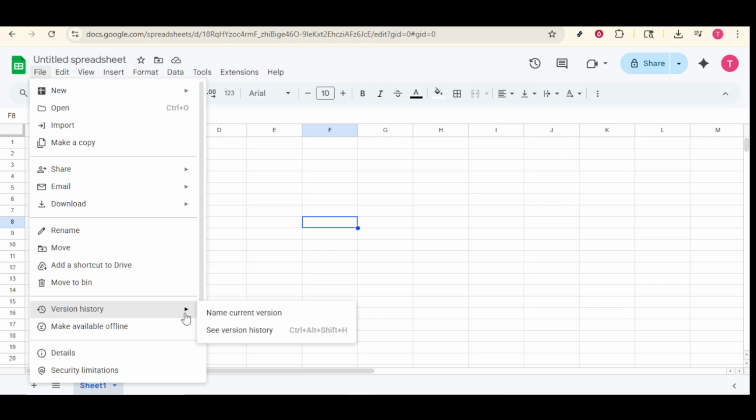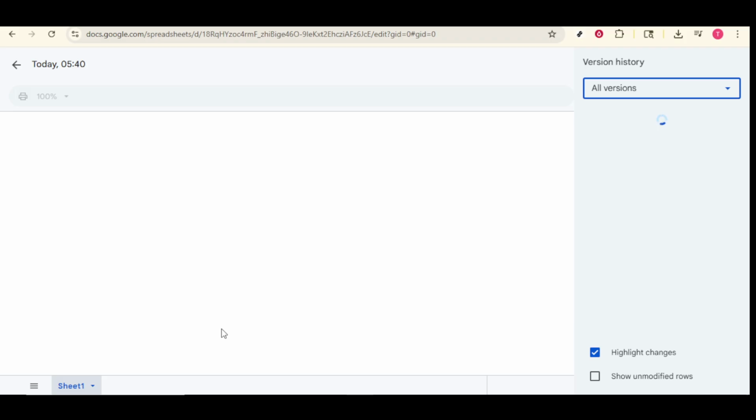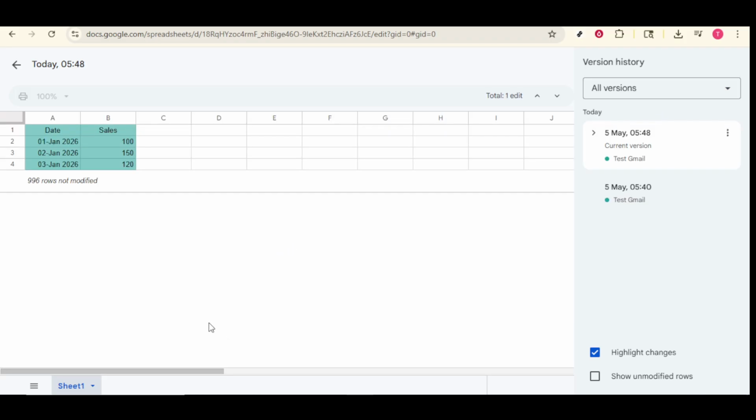This feature is key to tracking edits because it keeps a chronological log of all modifications made to the document. It essentially allows you to travel back in time and view what your spreadsheet looked like before, as well as see who made each change and when. Once you click on Version History, you'll see an option labeled See Version History. Click on that, and a detailed panel will appear on the right of your screen.